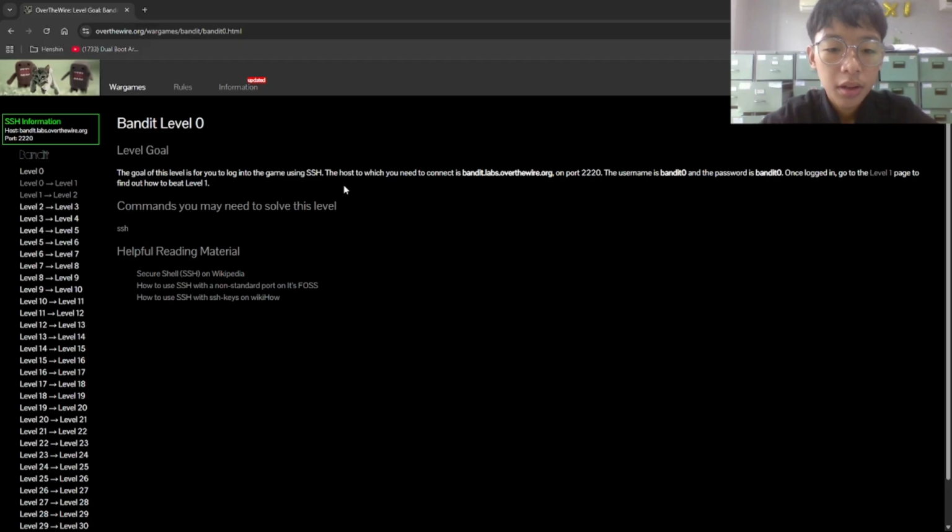Okay, and then you can see the challenge gives us a few details to connect. The hostname is bandit.labs.overthewire.org. The port number is 2220, and the username is bandit0. The password for this level is also bandit0. Super easy, right? So okay, now let's open our terminal.